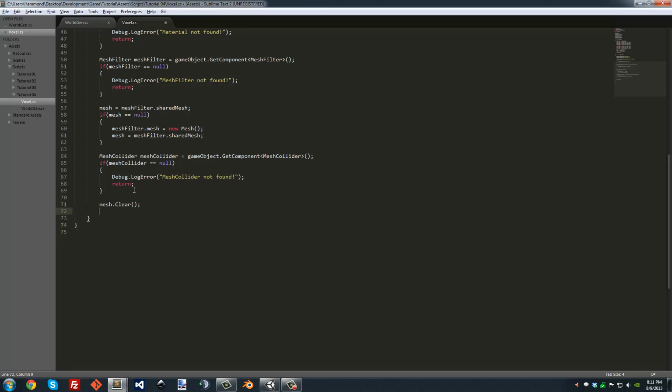to make sure that there's nothing residual left over from, like, if we're going to do any updating on these or whatever. So we do a mesh.clear, and then we will call update mesh, and this is where we're going to actually really build it out. So we'll create a new function here. It's not going to return anything.